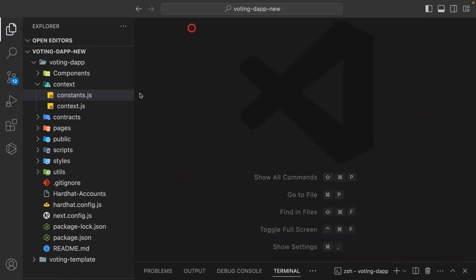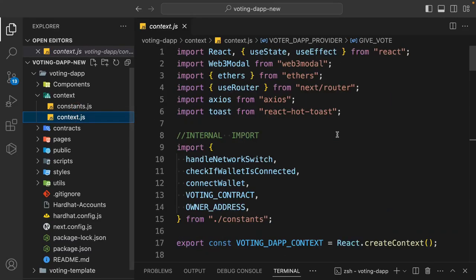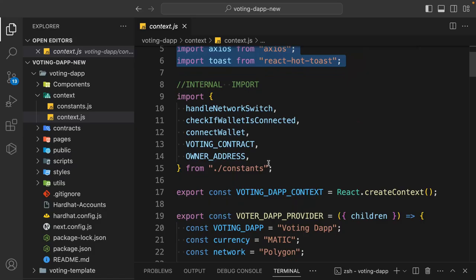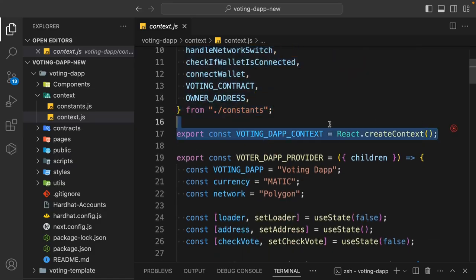So I'm going to close this one and come back to the context, and here we build all the functions. There are tons of features we have included in our voting DApp. It's a Prime Minister voting DApp, and there are a lot of features. We are using all of these packages. This is the import we have. We are using context management for state management.